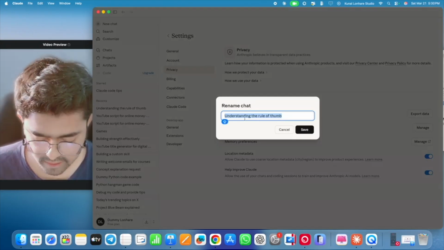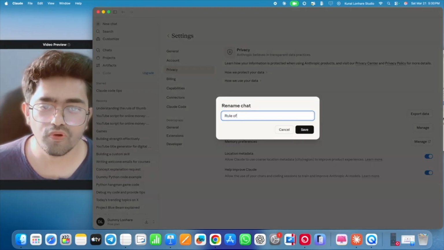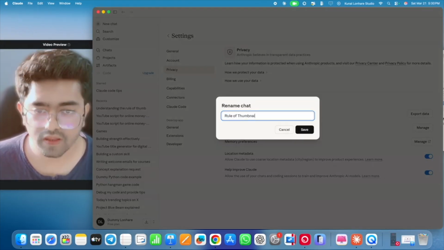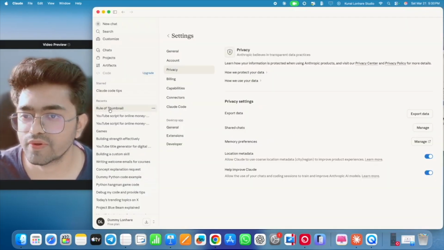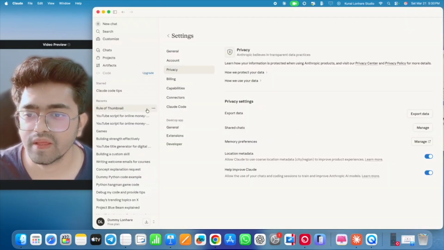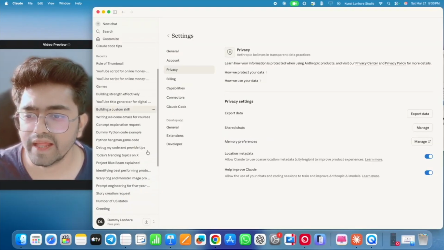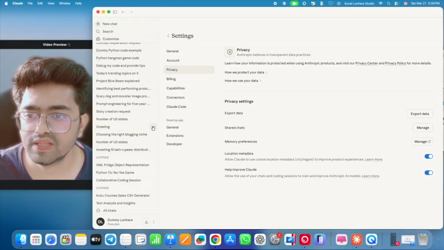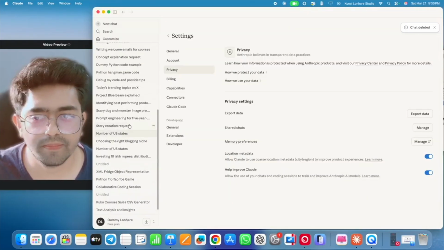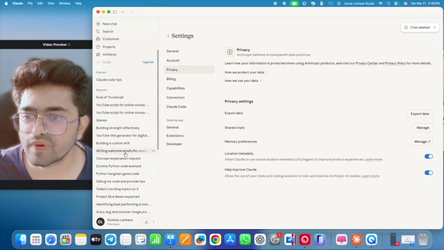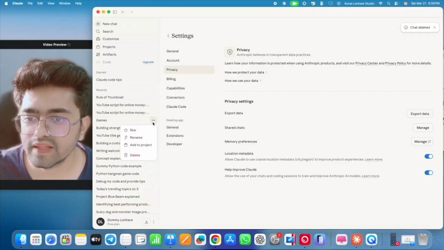For example, let's say rule of thumbnail. Perfect. Save it. Done. You can see rule of thumbnail is right here. So you can also rename it. And let's say for some reason you want to delete something, you can just go here and delete any chat from your Claude. Okay, perfect. And you can also put it inside a project.